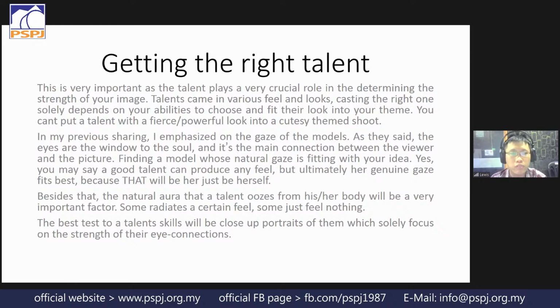The eyes are the window of the soul, and they are the main connection between the viewer and the picture. A good talent can produce any feeling like an actor or actress, but ultimately her genuine gaze fits best because she can just be herself. If you find somebody who is naturally born with that gaze, it will be the best, because it is herself, and then she can perform 100%.